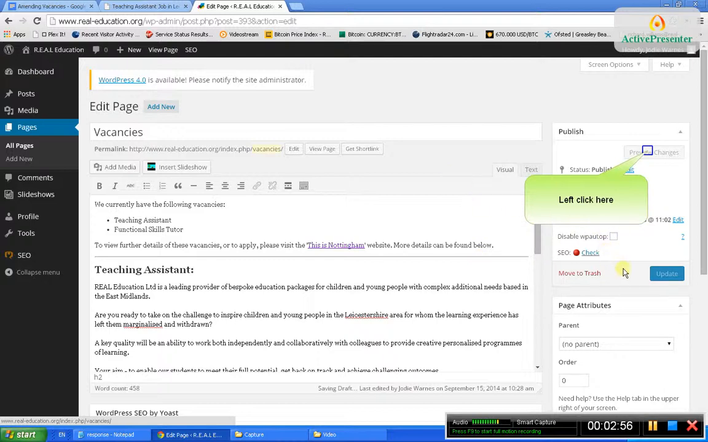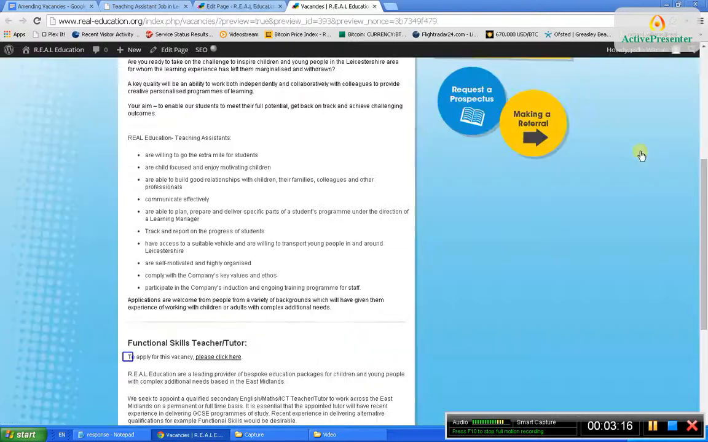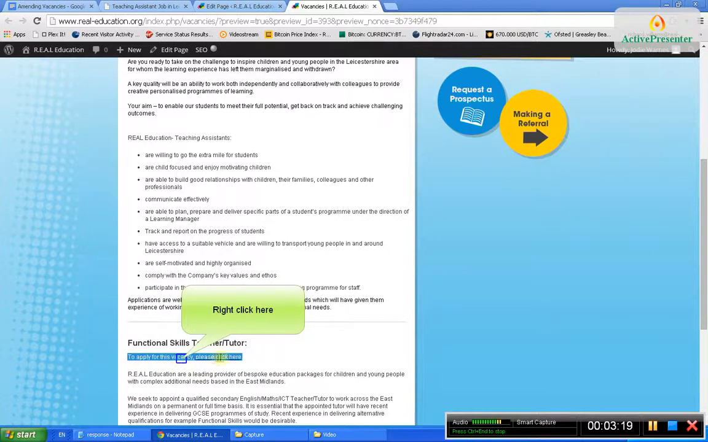What you can then do is preview that with the preview changes button, and it'll open the page as it would appear on the website in a separate tab. Have a scan through. There we go. The only other thing I want to add is this section.